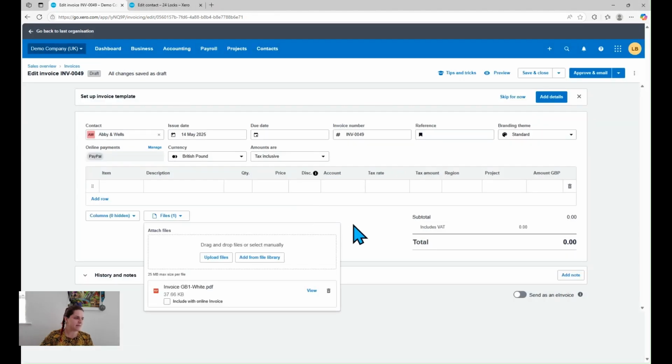What you can then do is either view the invoice that you've just attached, delete it using the bin button, and you can also now click on this Include with Online Invoice. And what that means is it will send this document as well as the PDF version of this invoice to the client at the same time.